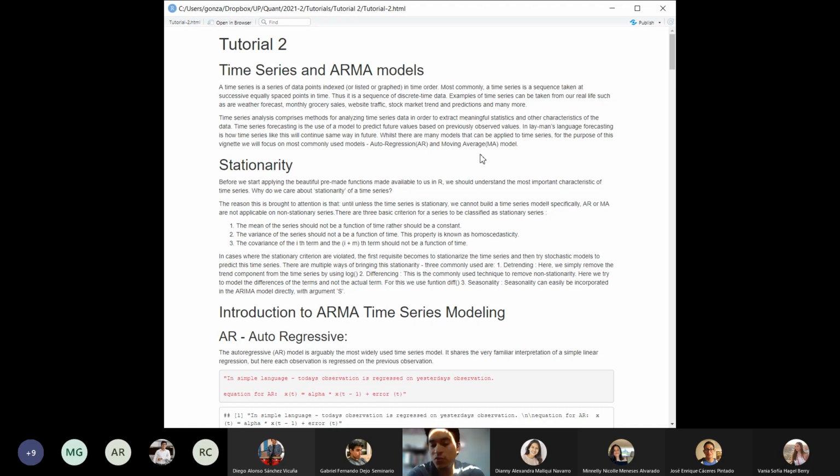Whilst there are many models, and we're going to see a bunch, that can be applied to time series, for the purpose of this general example, we will focus on the most commonly used models. These are the two most basic ones, which are going to be the base where we construct everything forward. The first one is called autoregression or autoregressive models. For short, we're going to call it AR. And then we have moving average. Again, for short, we're going to call it MA.